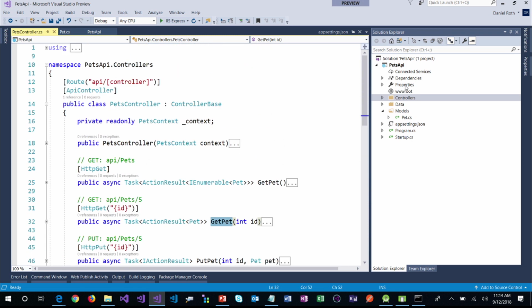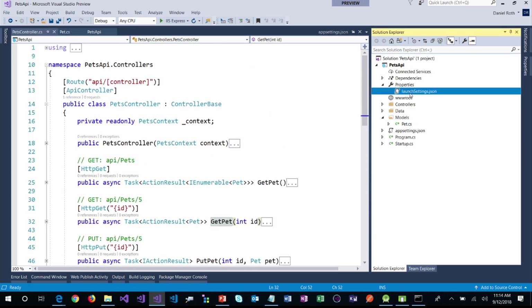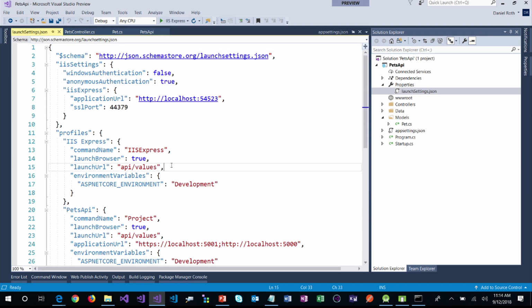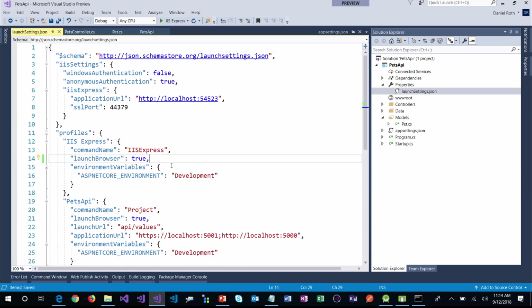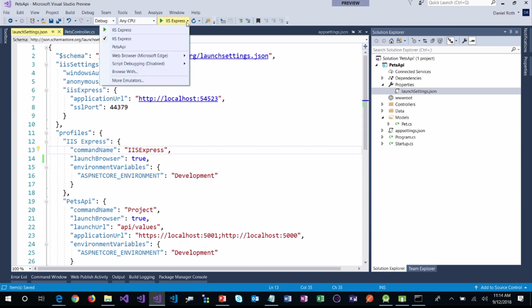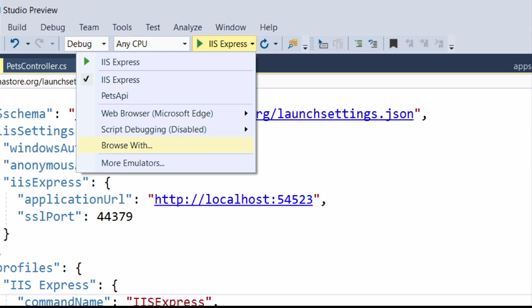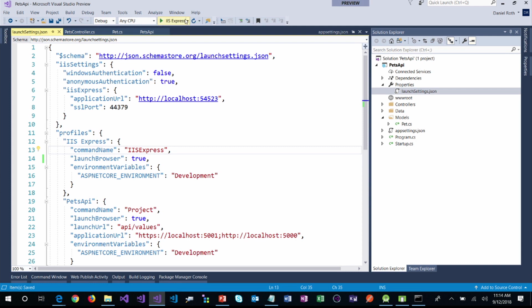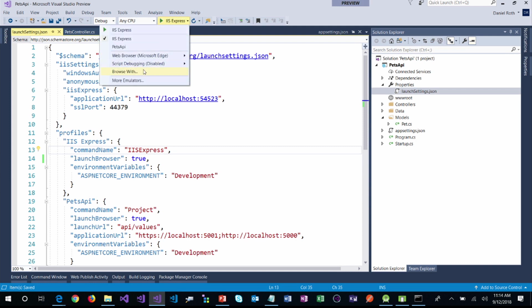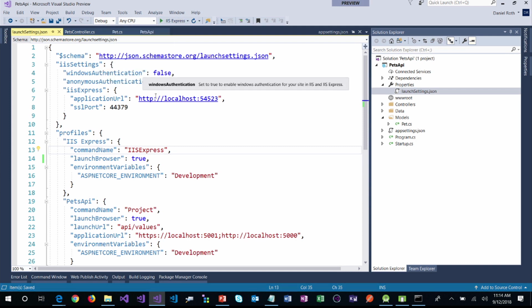All right, now one more thing. I want to switch the launch URL for this application to no longer be API/values. In fact, let's just put it at the root. And I want to use my HTTP REPL to now test this API. How can I do that? So I'm going to wire it up in Visual Studio. And the way I'm going to do that is by going to Browse With in the dropdown by the little Run button. And that will allow me to select which browser I'd like to use for testing my API.